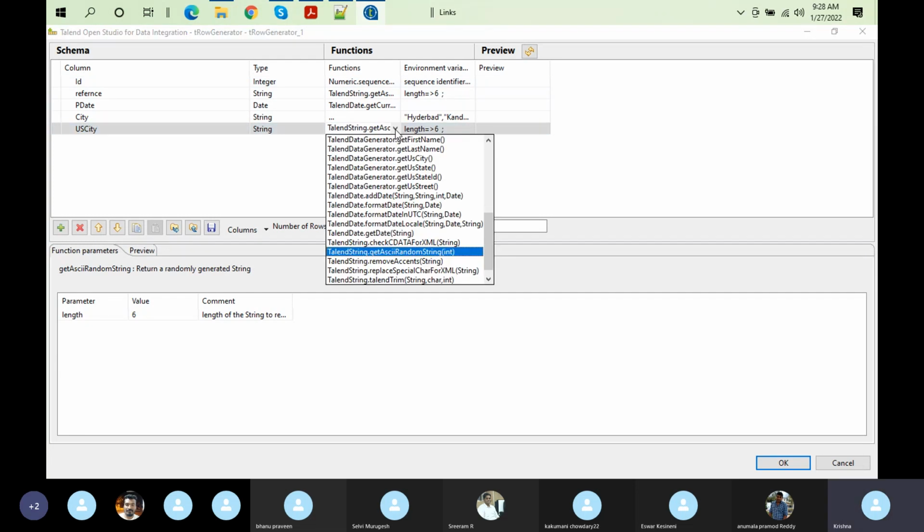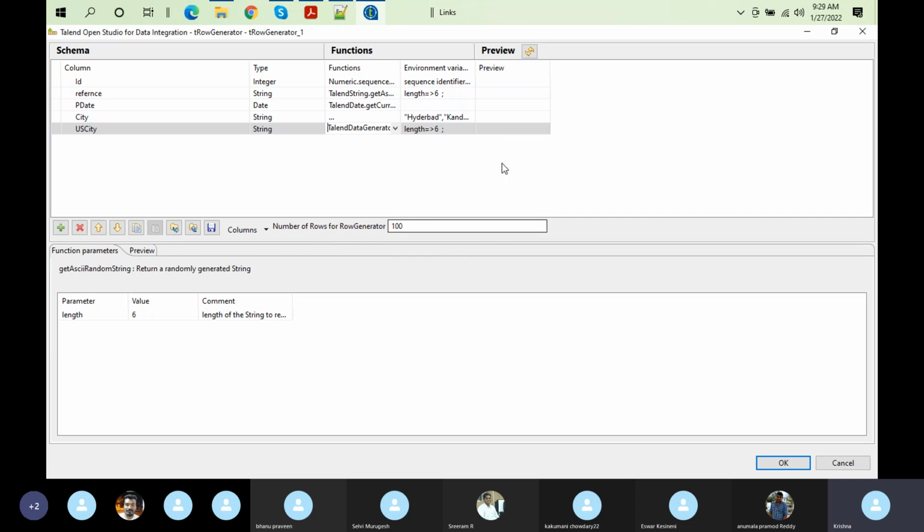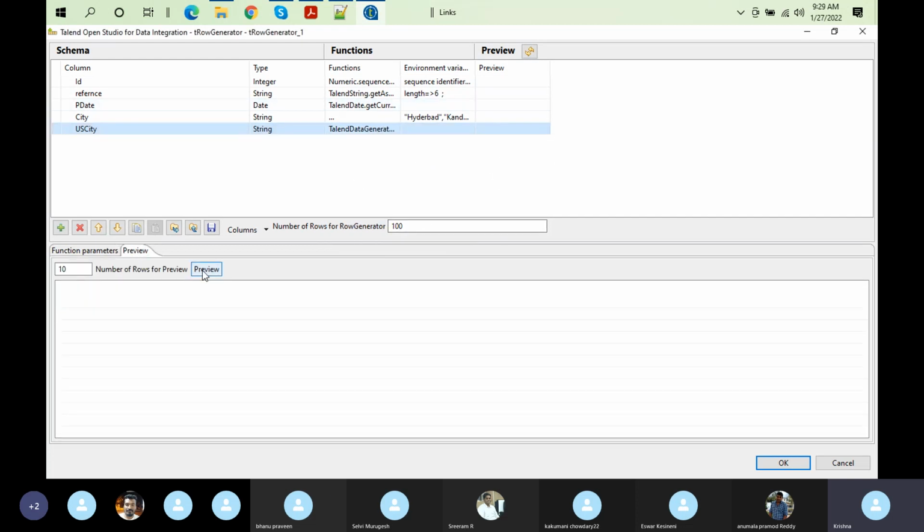City is going to be a string, right? Now you can find whether there are any methods available to get the city. You can see there is US city, US state, US state ID, US state street. These are all lists they have already built into the function. So I'm going to use US city for this example, and we'll see what data it generates.